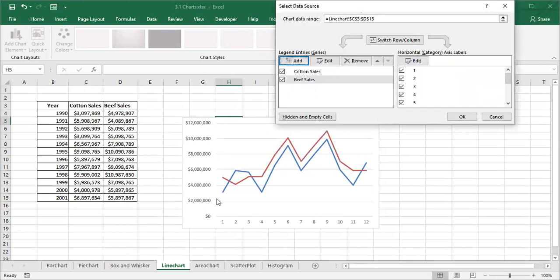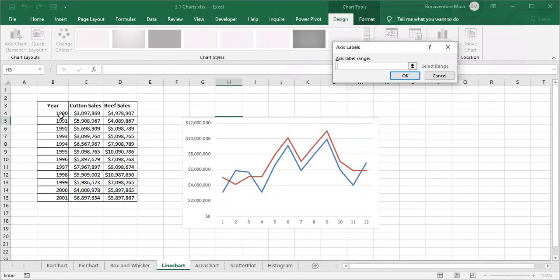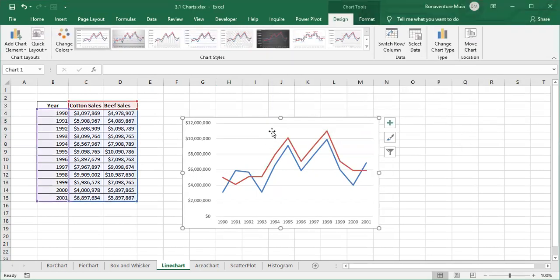Then okay. So after that, you're going to realize that the only thing that is missing out is the years, because we just have the x-axis labels 1 to 12. So click on edit horizontal axis, then highlight from 1990 to 2001. Then okay. And we have a line chart.